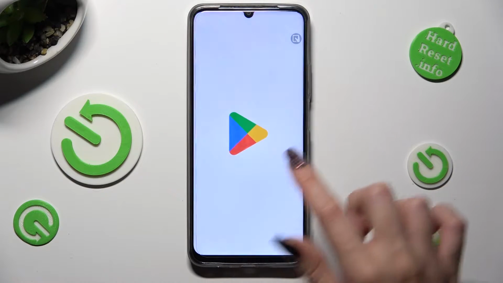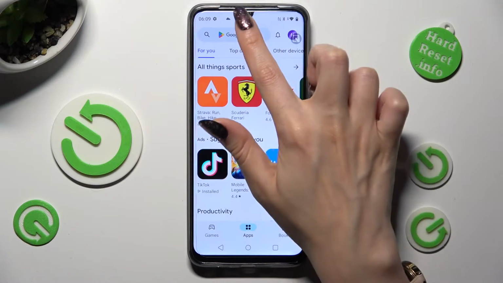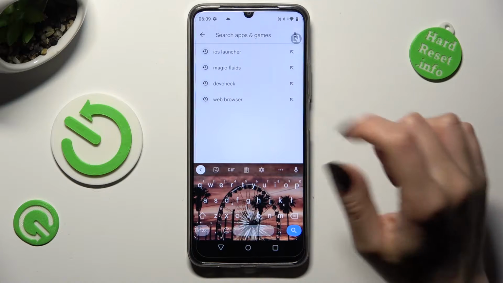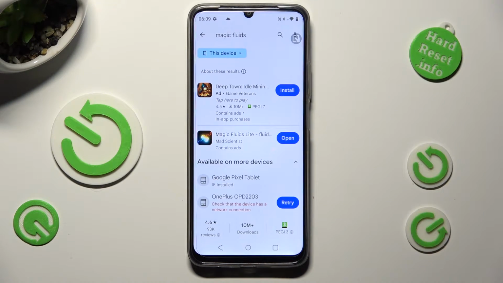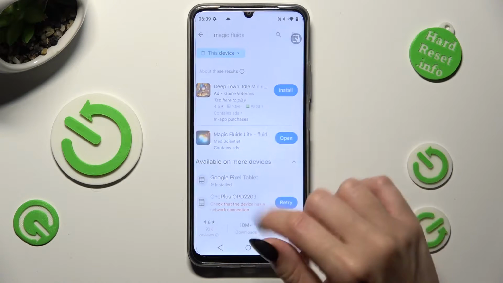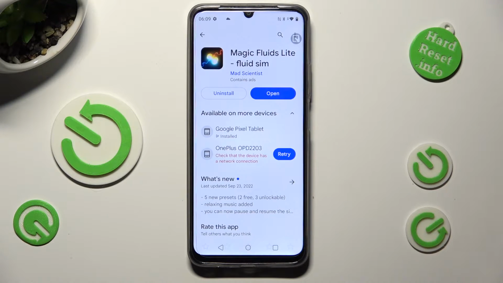First of all, go into Play Store and click on the search bar. Then type in Magic Fluids. Following that, you need to install this free app from Mad Scientist developer.